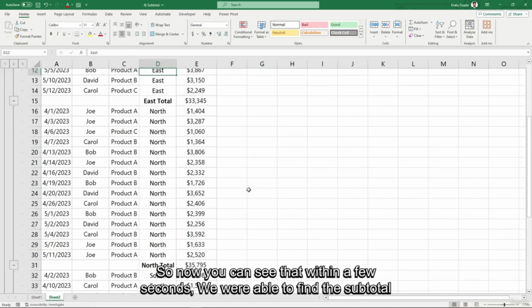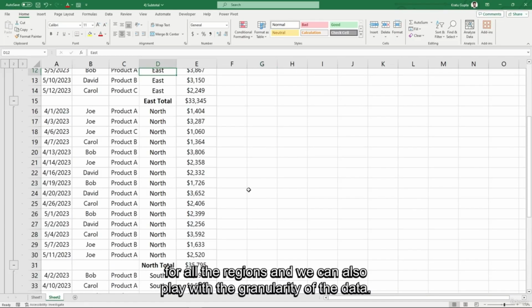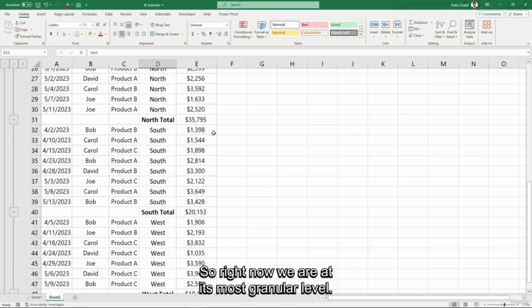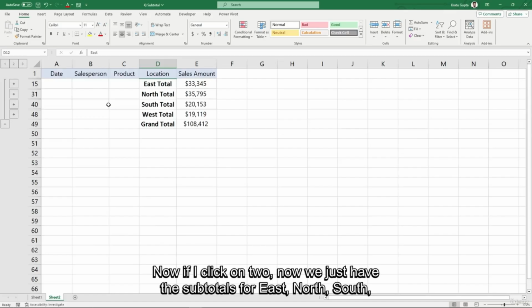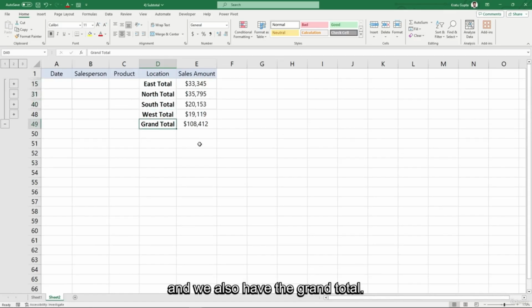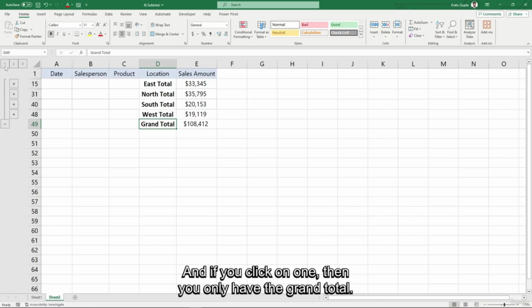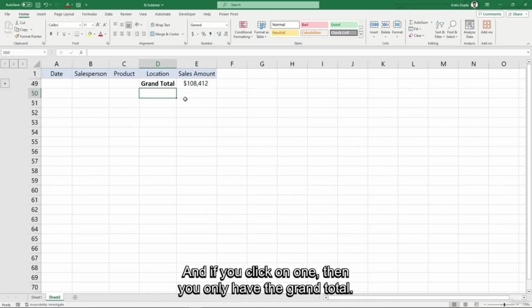So now you can see that within few seconds we were able to find the subtotal for all the regions. And we can also play with the granularity of the data. So right now we are at its most granular level. Now if I click on 2, now we just have the subtotals for east, north, south, and we also have the grand total. And if you click on 1, then we only have the grand total.